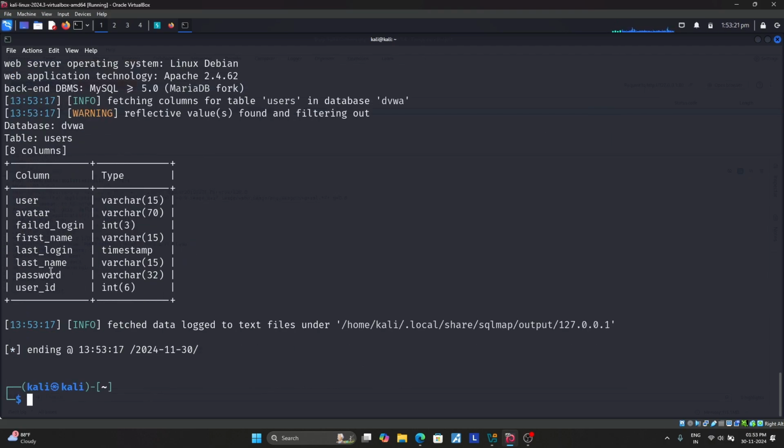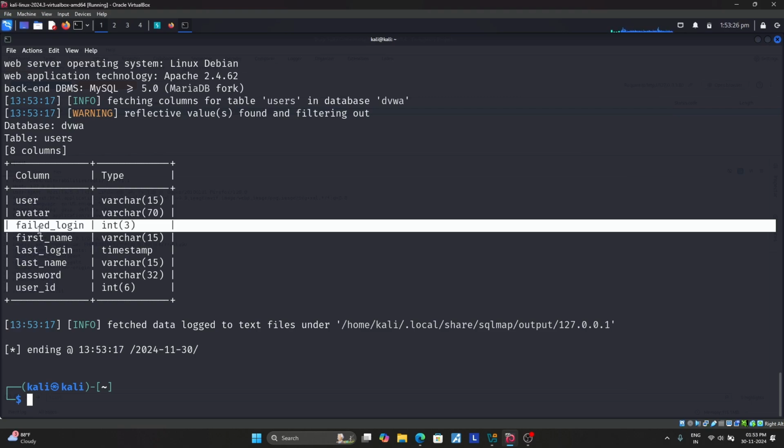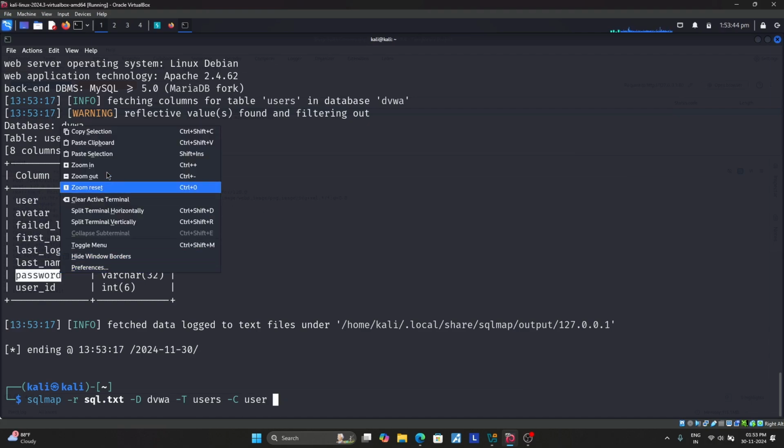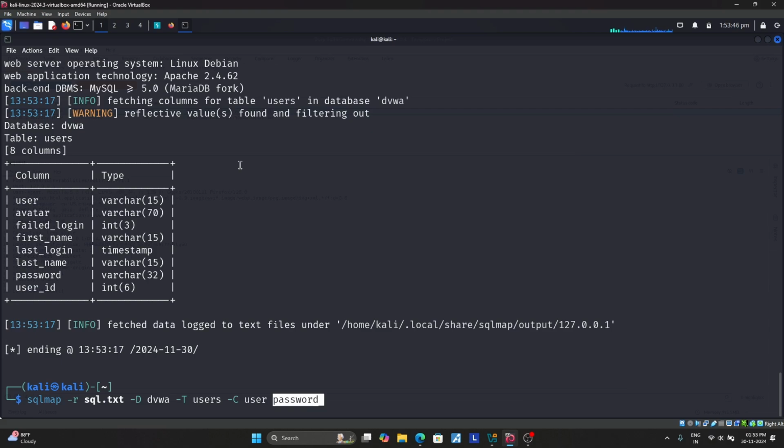So we need the password and user ID, password, last name, login, anything. Like I want user and password. For that I can use -C for column, capital C. So I need the column user, so I'm specifying the column user, and I need the column password, so I'm specifying the column password. I can give a comma here, user,password, and I need that information. I'm giving the command --dump to dump that information.